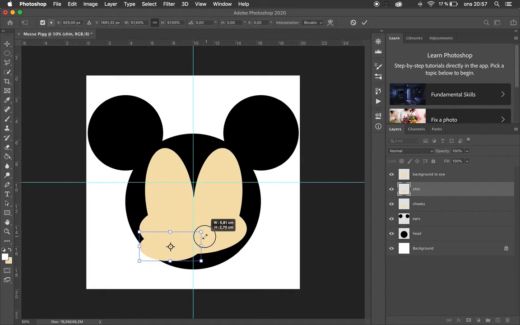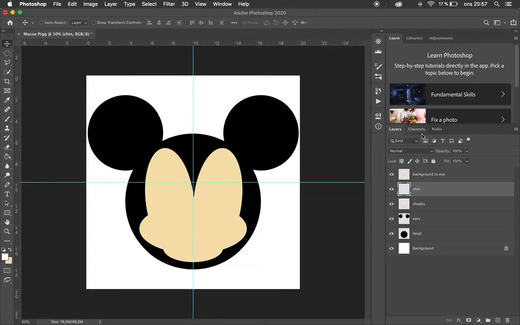So I just drag this from the corner and I move this into the middle. And it snaps just fine. Let's put it over there and I press enter. Okay, so this might start to look like Mickey Mouse.